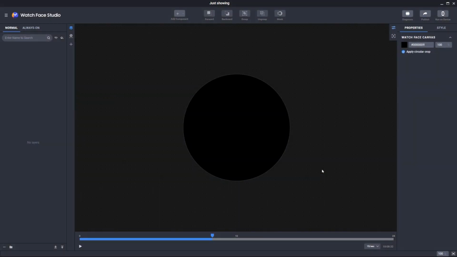This is the editor screen. It is in this screen that you're going to create your watch face. Here in the center, you have the canvas representing a circular watch screen. At the top, you have some tools. The one you will use the most is the Add component. Through here you're going to add text, images, hands, and everything else.